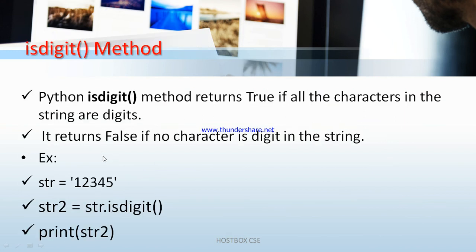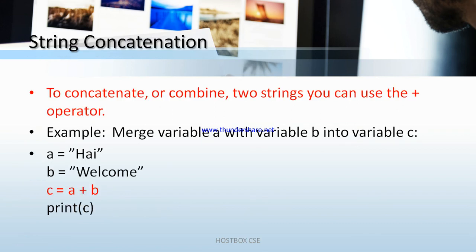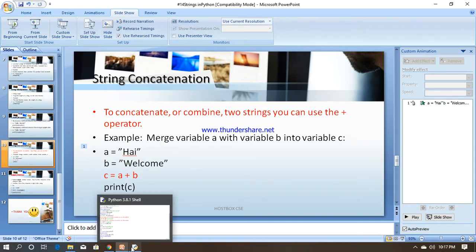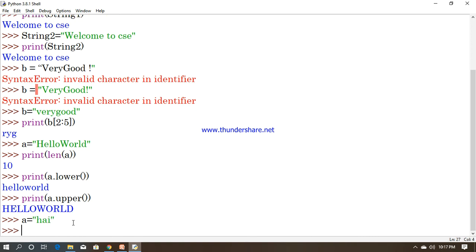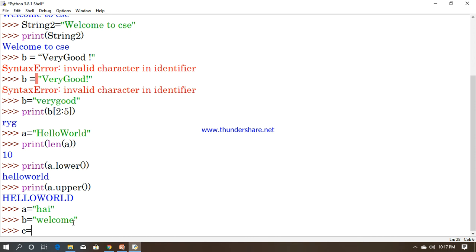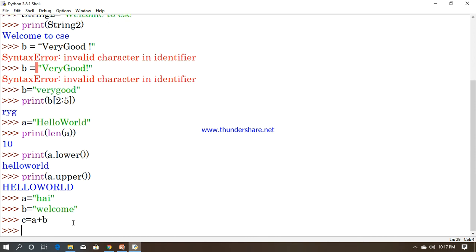Let's go for execution here. Similarly, once again go for execution in the Python IDLE. So A is equal to, we'll type hi. Then I am going to give B is equal to welcome, and I want to concatenate now, so I can give C is equal to A plus B. Just enter.